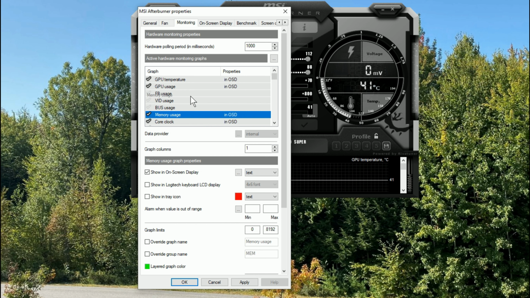Now, you can move these around. It's a simple drag and drop. Just click on it, drag it to wherever you want it to be. However you sort it in this menu is how it's going to display on the screen for you.